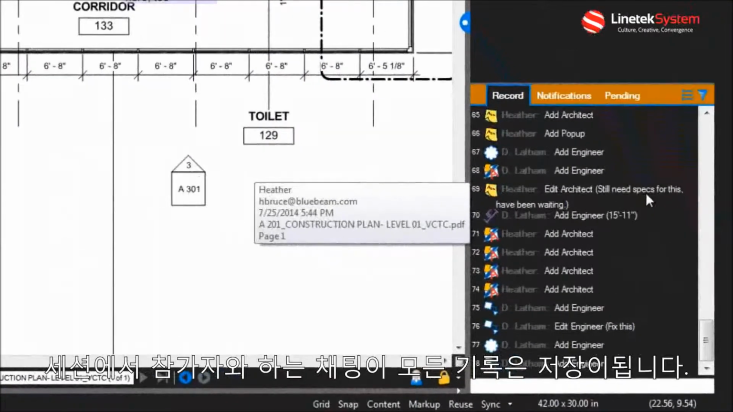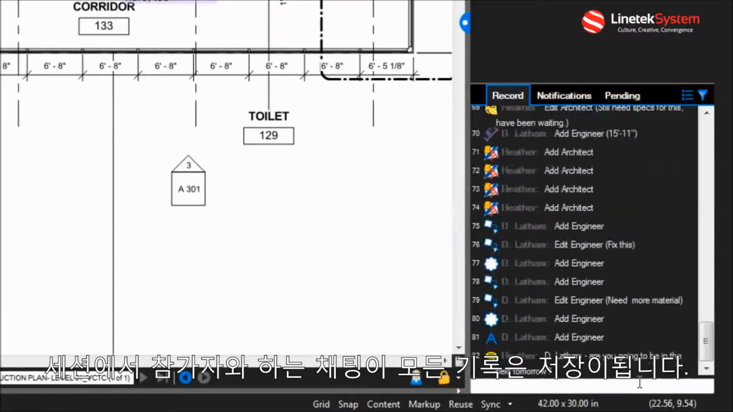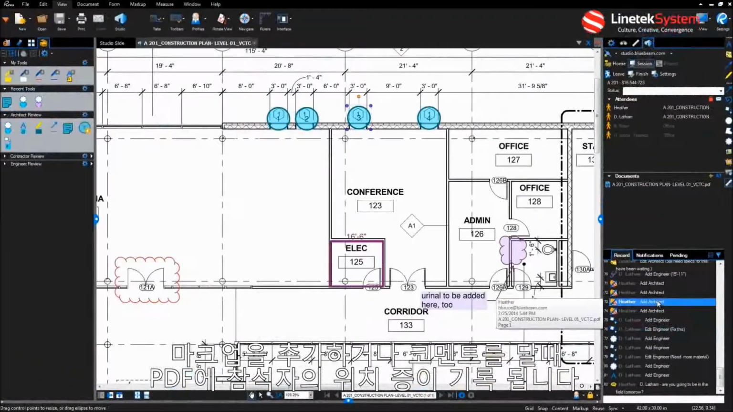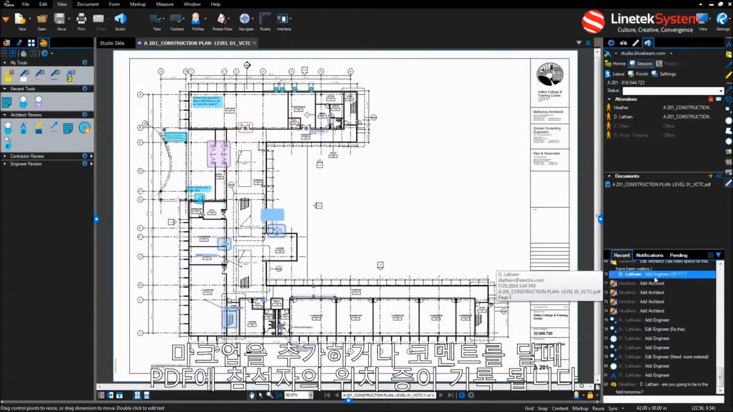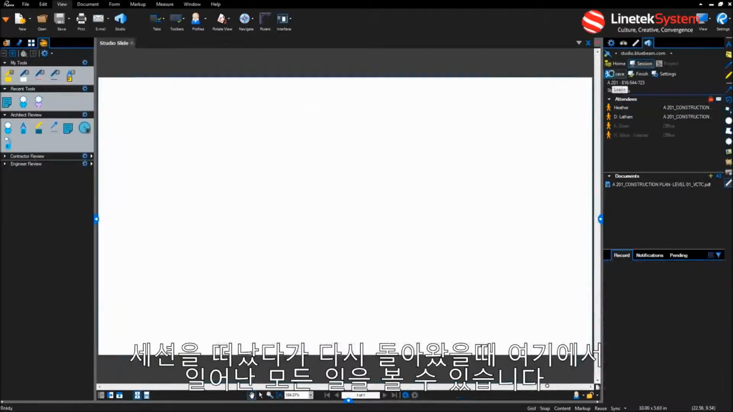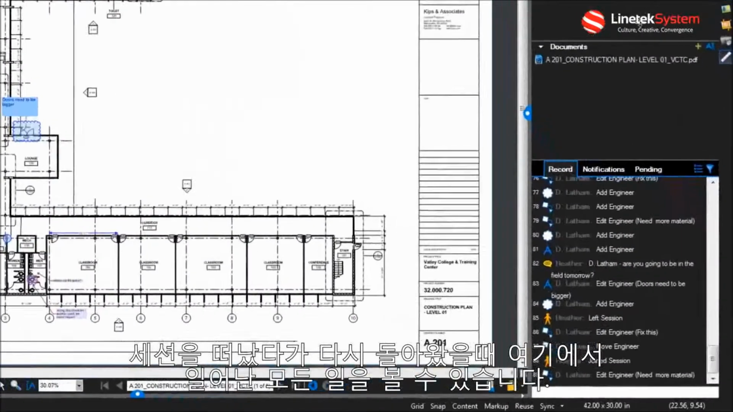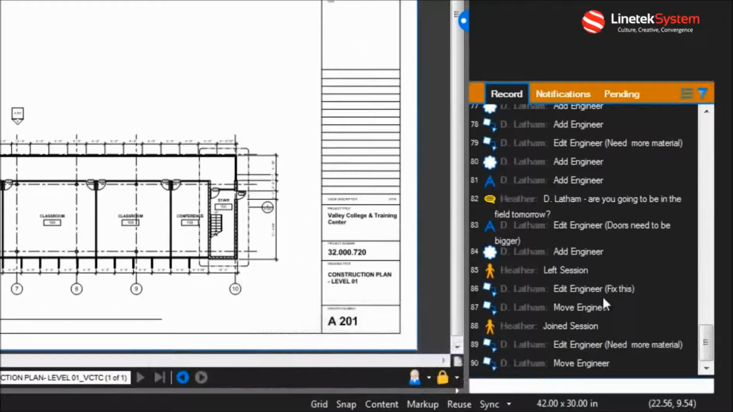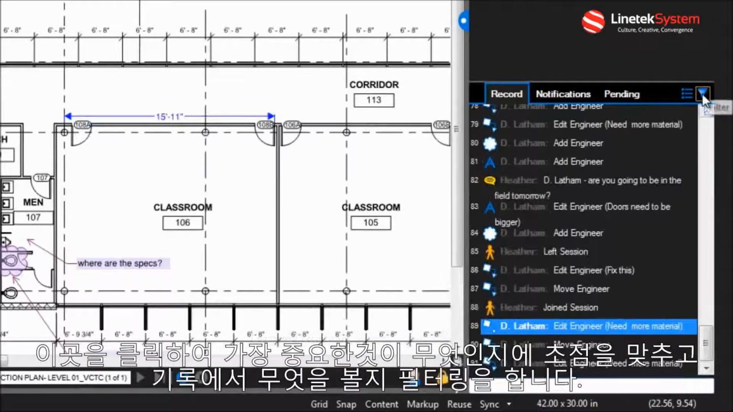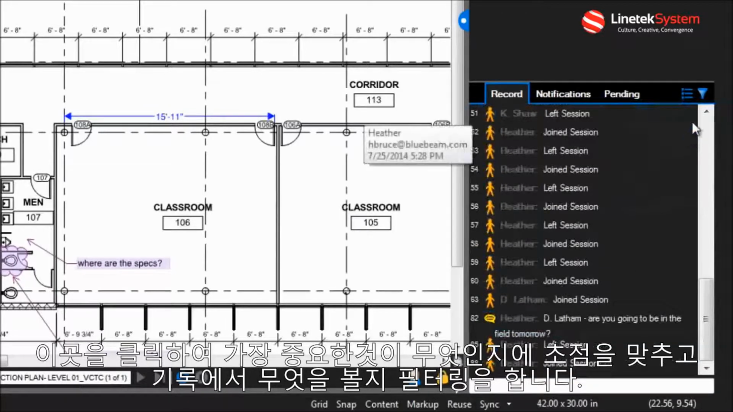The record tracks all the activity in a session and allows you to chat with the attendees. It even records the attendee's location on the PDF when they added that markup or made that comment. You can even leave the session and come back, and you'll still be able to see everything that's happened. Click here to filter what information you see in the record and focus in on what's most important to you.